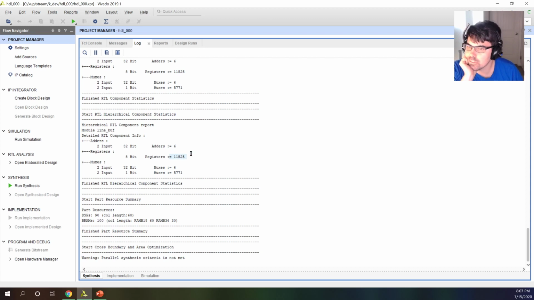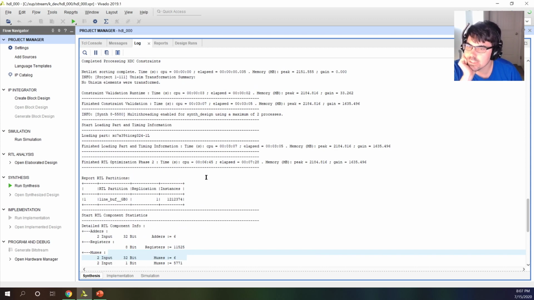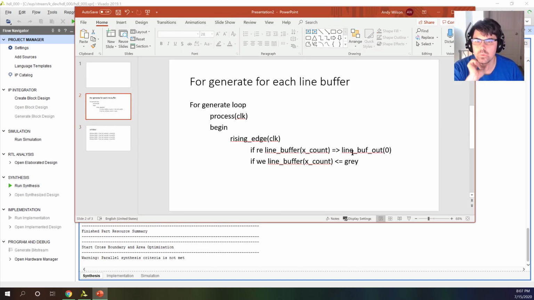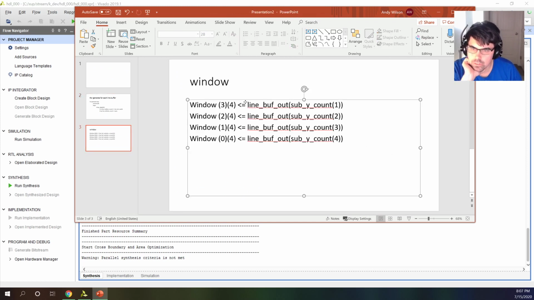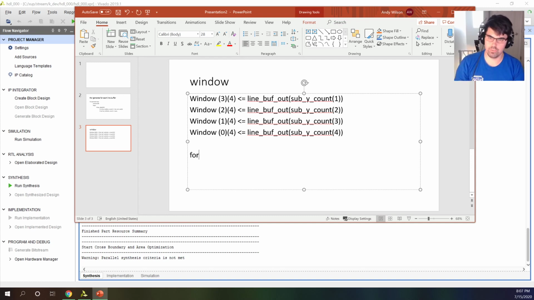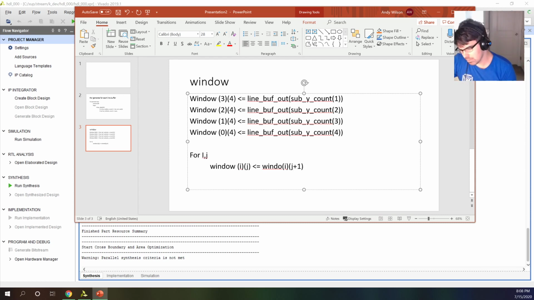So yeah, that's really high. We're not using any VRAMs, it looks like. Okay. So we can do line buffers like that and do that. Then we'll just create a for loop for the window. Let's do like a for loop i, j, and then we'll just have window i j is window i j plus one, and that should be, I think, sufficient for a line buffer.